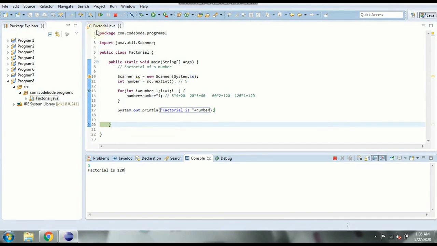Usually a lot of people use recursion for printing the factorial, but we have not yet gone through the concept of recursion. We'll study it in further videos.